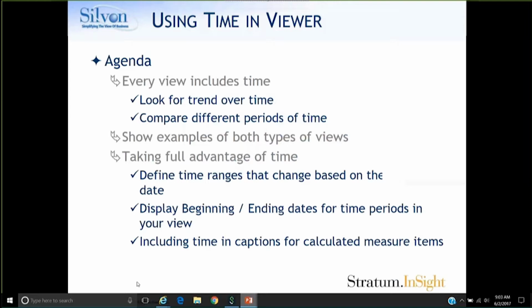One option is to look for trends or patterns over a series of periods in your data. So that might be a view where you're looking at product sales for the previous 12 months. Another option is to use time to compare different periods in time with each other. For example, you're comparing current period sales this year to current period sales last year, or you're comparing year-to-date this year, year-to-date last year.